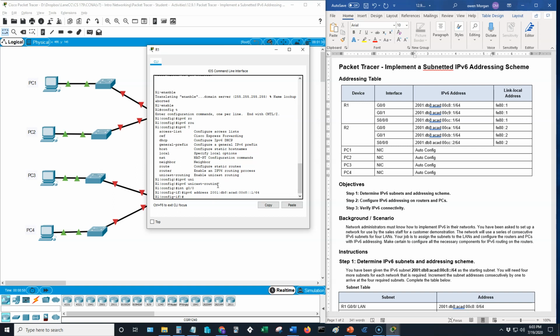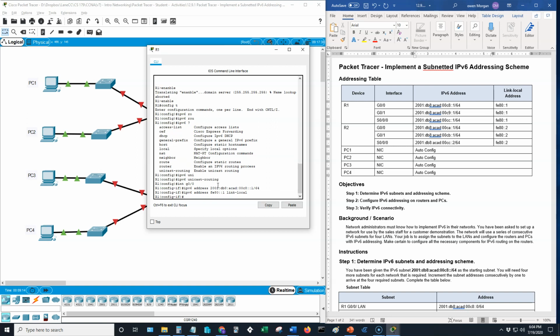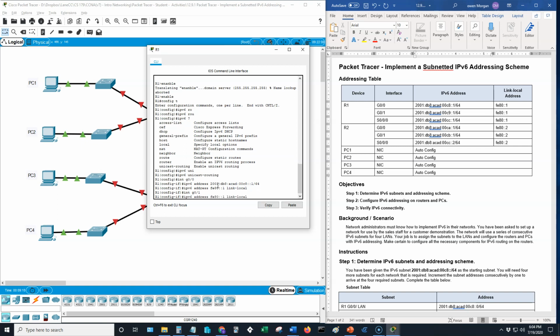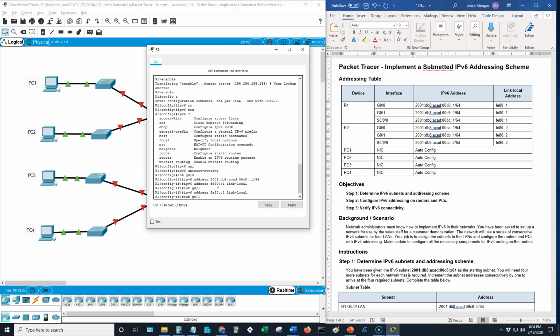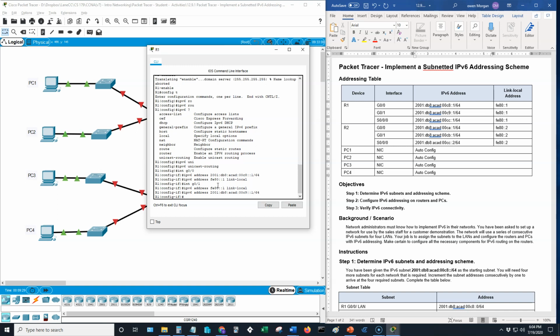So we're also going to be setting up our link local. So we'll do IPv6 address FE80::1 link-local. So I'll go ahead and I'll set this up for the other interface. I'm just going to make it easier on myself. So make that the link local, but we need to make a slight change here. This will be the /9 network.